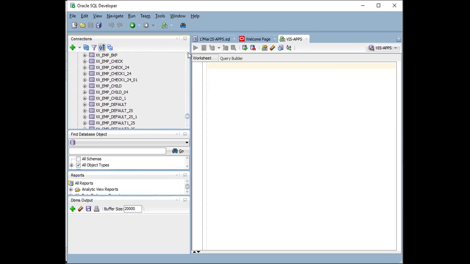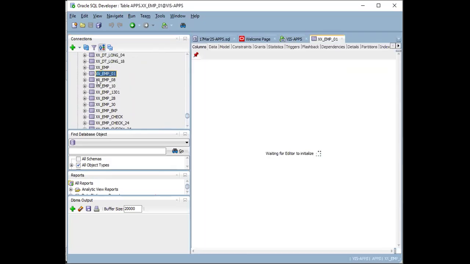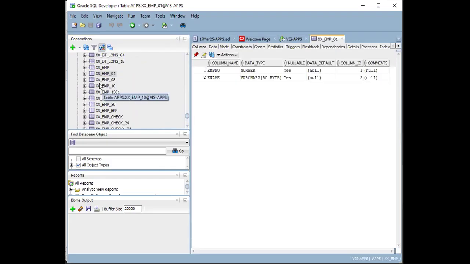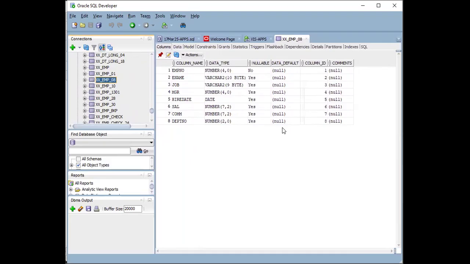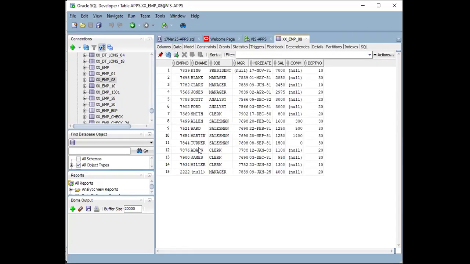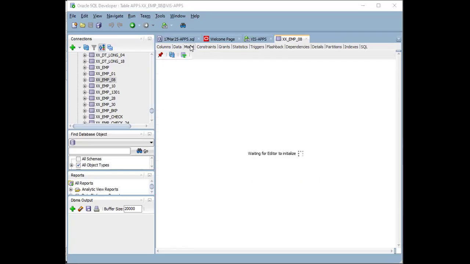These are our regular tables that we are creating here. You can see XX MP checker, MP backup. All these tables were created for testing and practice purposes. Once you click the table name, you will see the options on the right side: column name, data type, nullable, data default, column ID, column comments, and some other options. There is also Data, and whatever data is inserted into the table will be displayed there. Same way, Model: any connectivity between other tables will be displayed here.